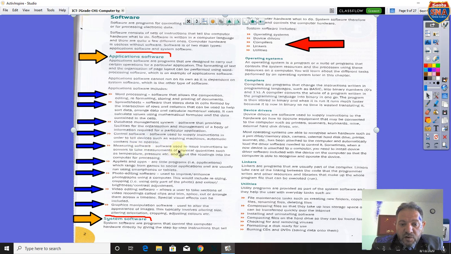Measuring software. This software is used to issue instructions to sensors to take measurements of physical quantities such as temperature, pressure, etc. For example, the sensor that exists in the elevator tells it that if someone is passing through the elevator doors, stop, don't close. This is a type of this software. This software exists in the processor, and the processor tells the sensor what to do.